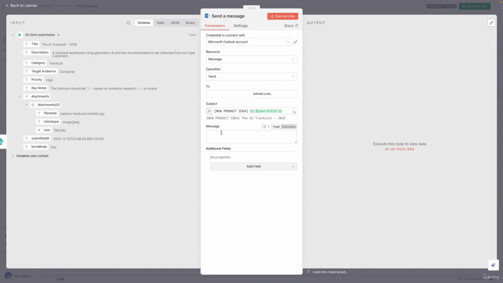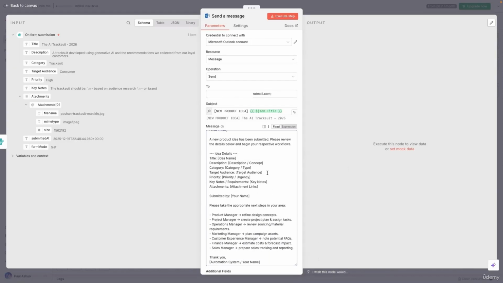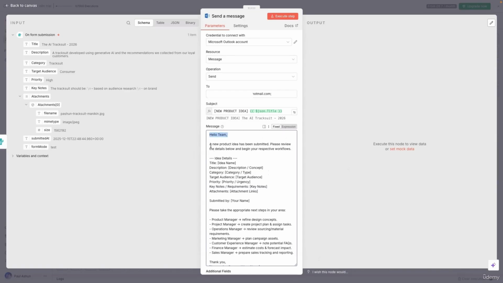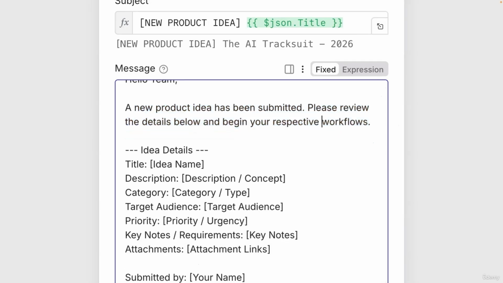So that's that. And now for the message, here's one I made earlier. This is an idea for the product message that I came up with earlier, and I've just pasted it in. It says, hello team, a new product idea has been submitted. Please review the details below and begin your respective workflows. I'm going to update this slightly to say, begin creating the proof of concept for the product.